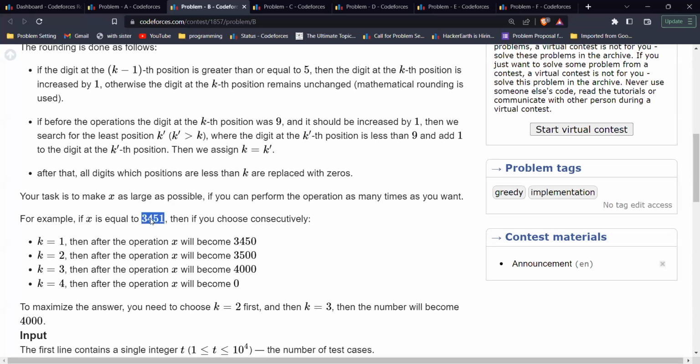Look at this example. This was the original number. When k is 1, we get this thing. When k is 2, we get this thing. When k is 3, we get this thing. Understood? So, is it clear now? Okay, so now see, this problem is very simple.